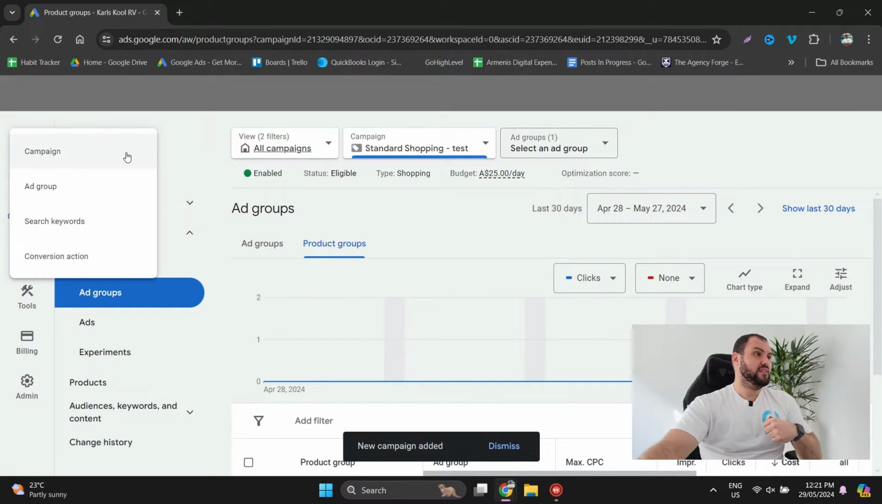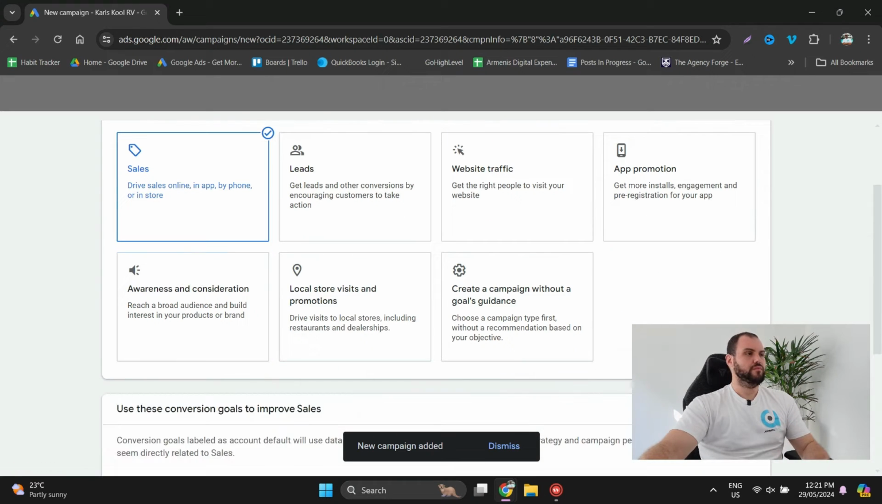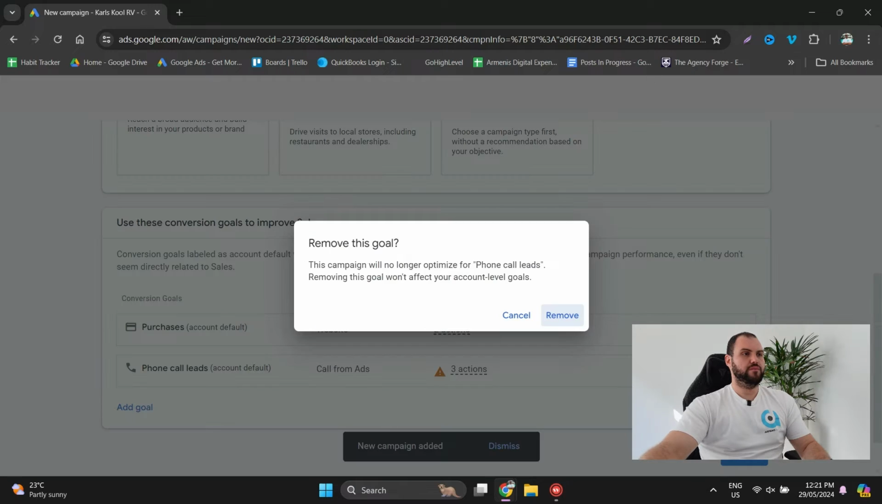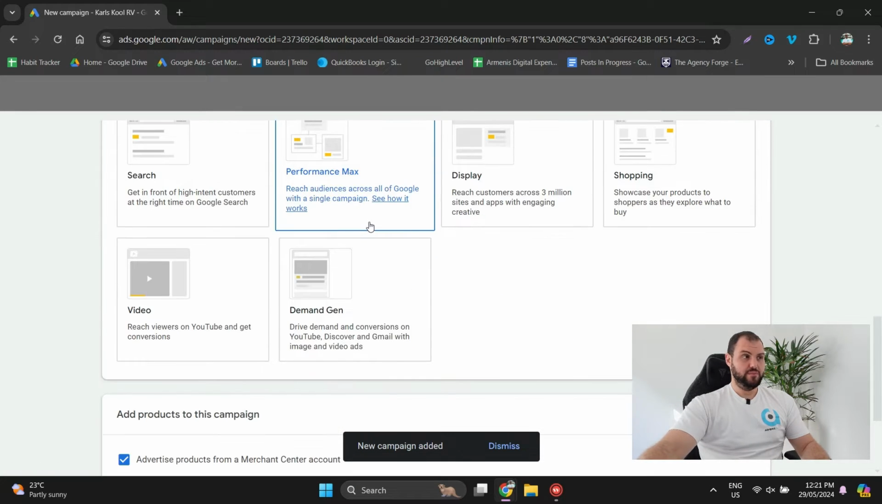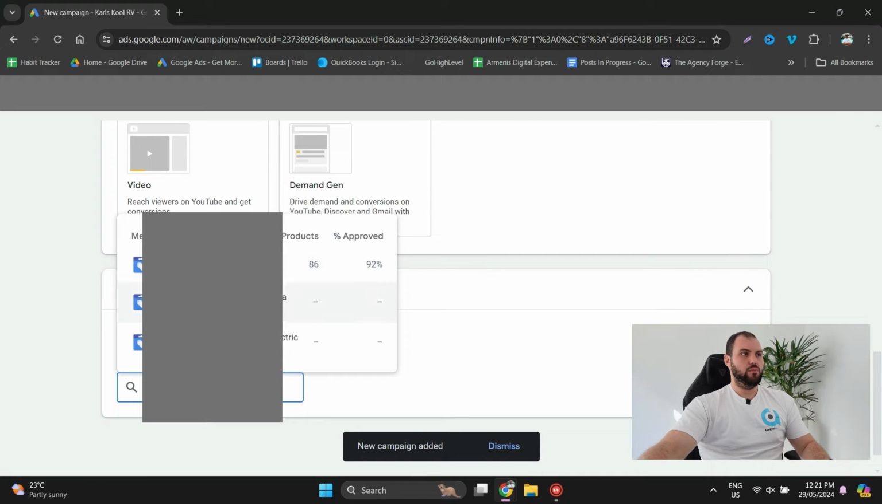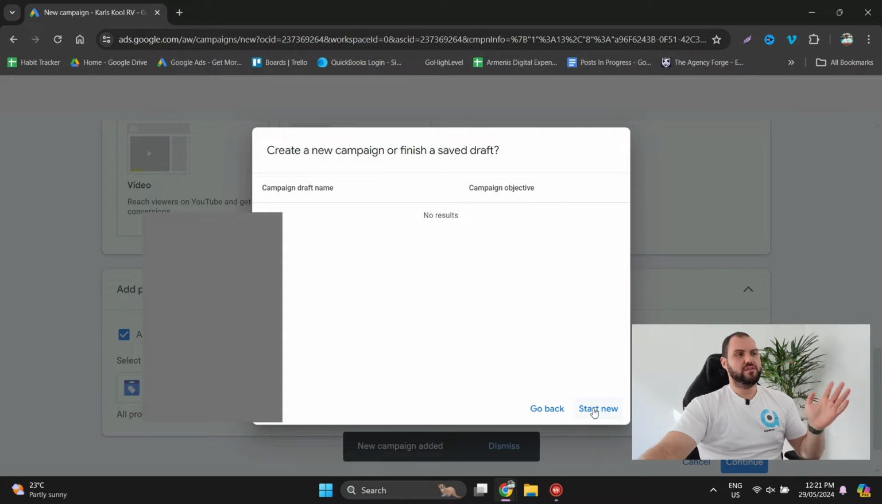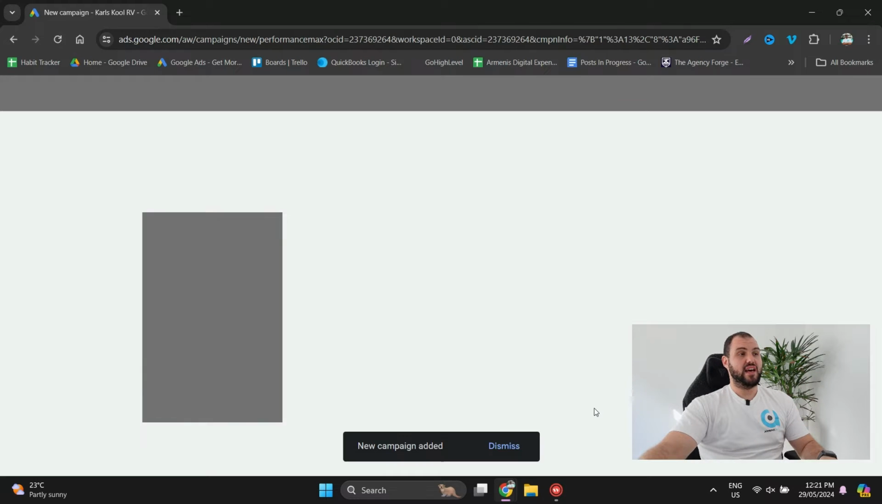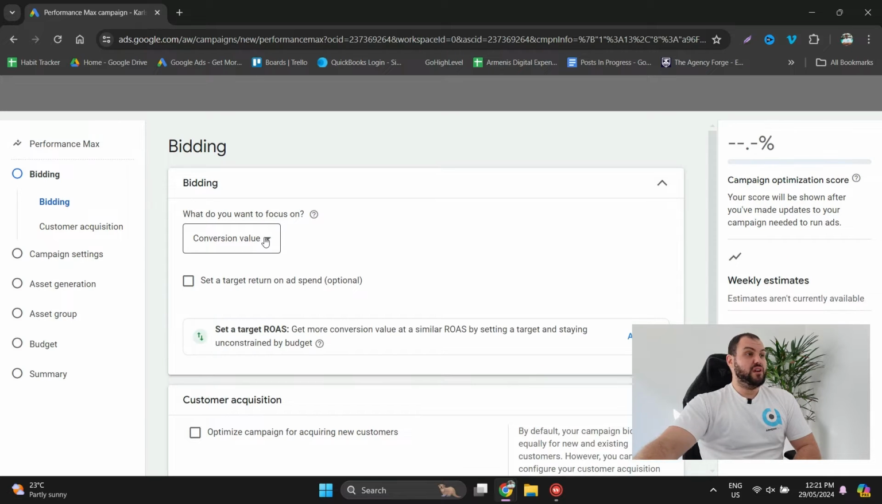Click create, campaign, sales, remove phone calls, click continue, click Performance Max, select your Merchant Center account, click continue. This is because I've had drafts before, so I'm just going to click start new. You may not have that. Yes, we want to optimize for conversion value.